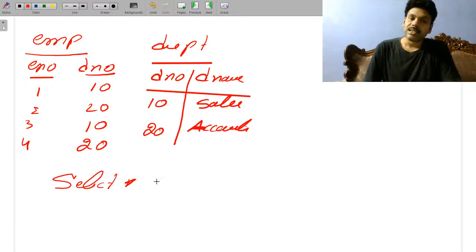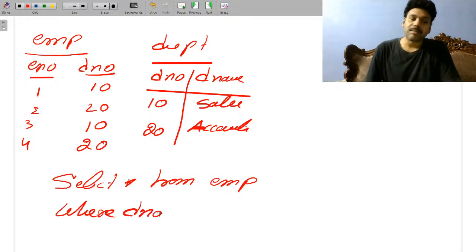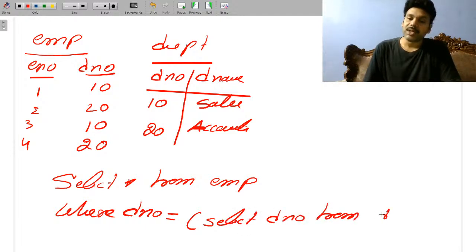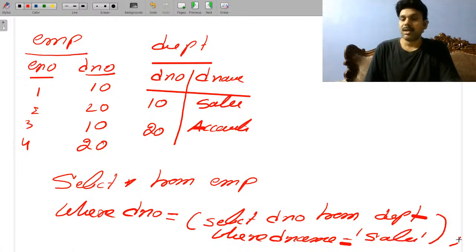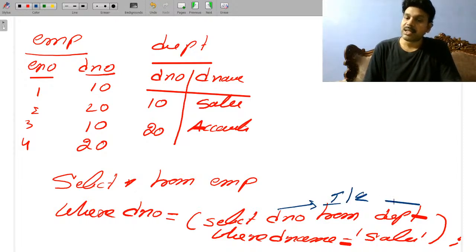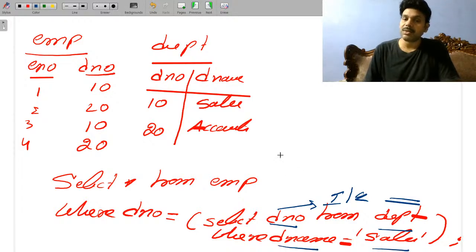I say select asterisk from EMP where department number is equal to, select department number from DEPT where D name is equal to sales. Observe, friends. First the inner query is going to execute. This time it is executed on the department table. Earlier it was the employee, now I change the instance. Select department number from department where department name is equal to sales. It sees the department name is sales and gives you the department number 10, and the inner query will vanish.